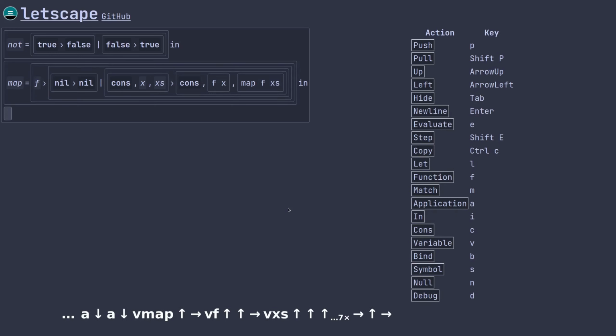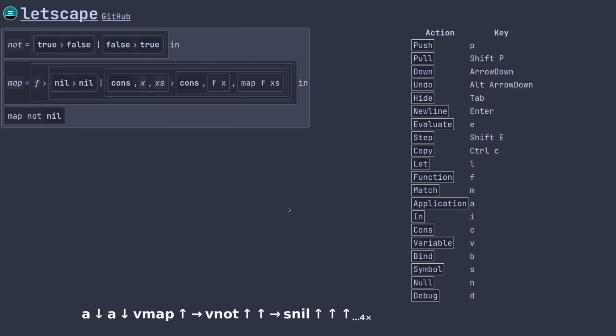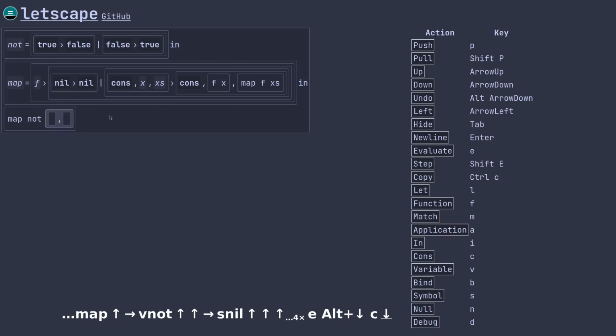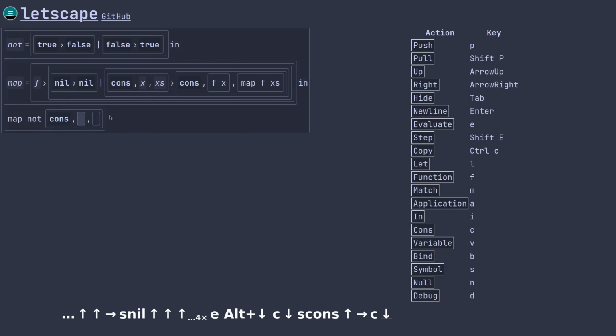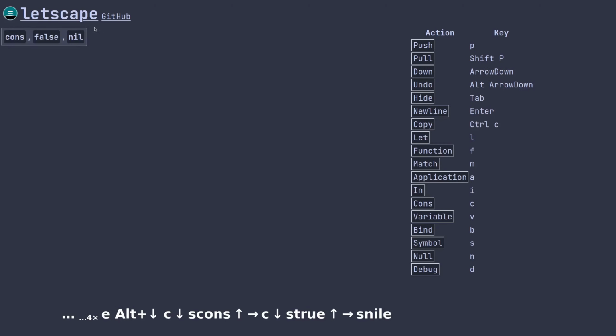Now let's apply our functions. We want to apply map of not to a list. Let's try nil first. We just get nil back. Now let's do the cons case. Our first element will be true, and then let's just do nil again. Now we get false.